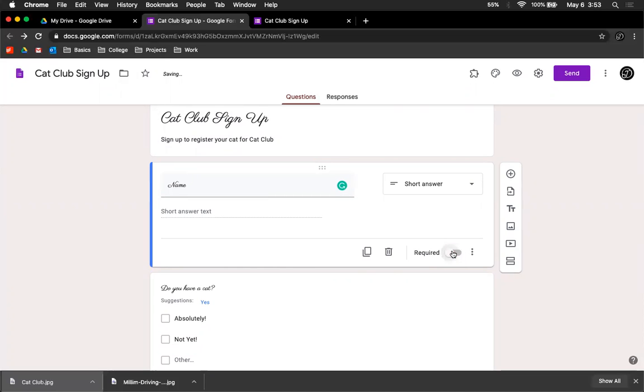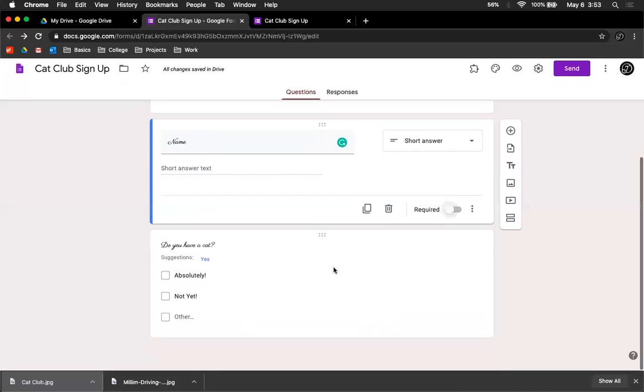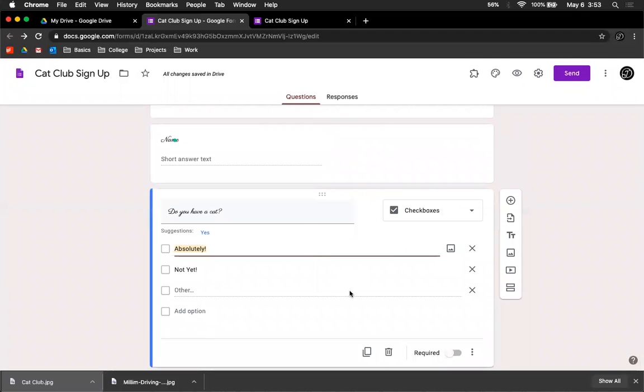Which means when a person fills out the form, they have to fill out this field. Otherwise, the form will not be completed. It will not send. And they'll get a notification accordingly. So that's another thing I kind of wanted to go over. So we've asked that question. Now let's add another question.